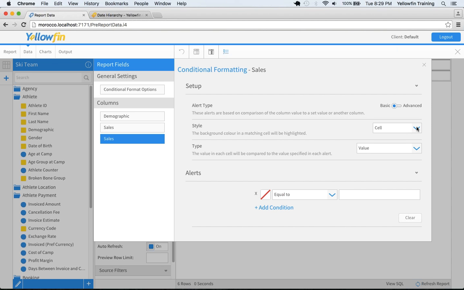So we're going to go with basic, and the reason we're doing this is because only the basic rules are compatible with charts at this point in time. So the next thing we're going to do is select the style. We have 4 different styles available to us.